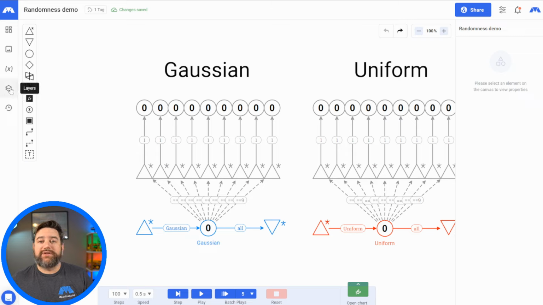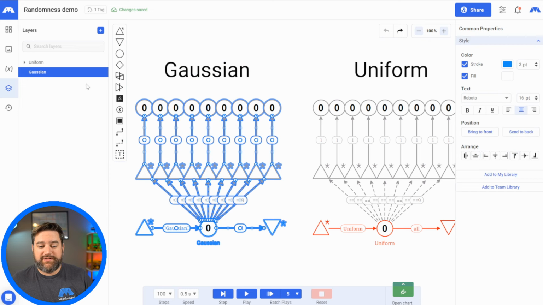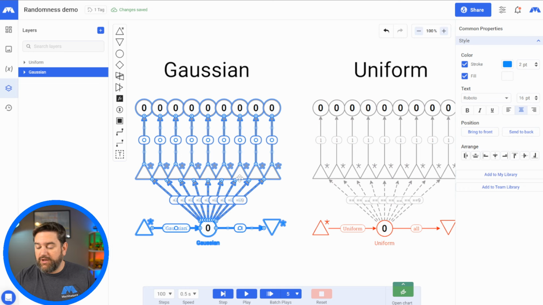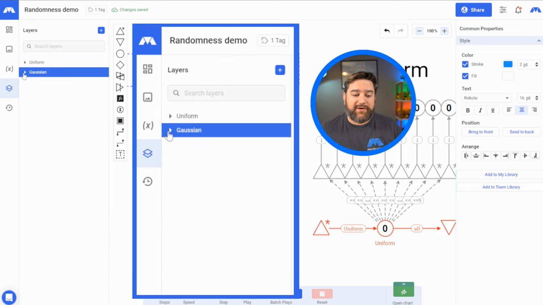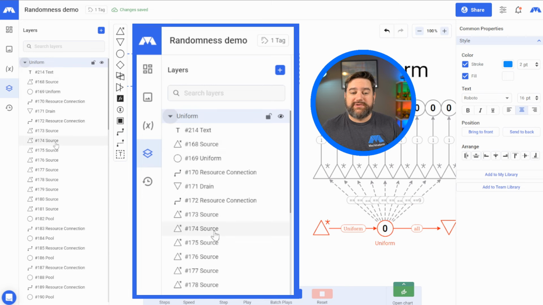Now, as you probably already noticed, we've moved the layers section from the bottom right hand corner into this new left hand panel. Just as you could before, you can highlight a section, either right click on the layer to say move to this layer, or you can right click on the canvas and say move to selected layer. One of the big differences now is that you can drop this down and see all of the objects that are inside each layer.